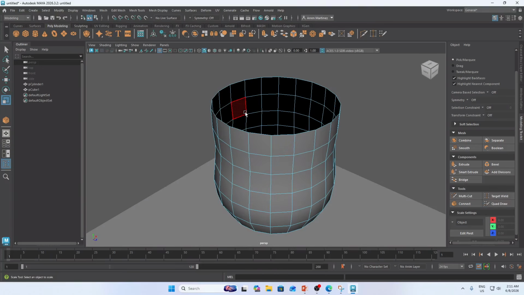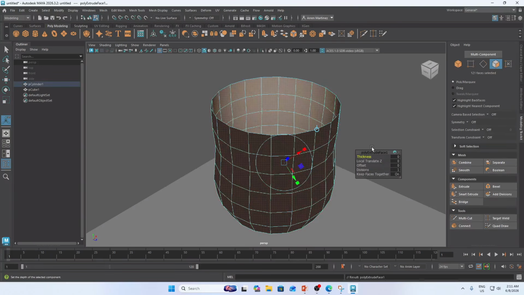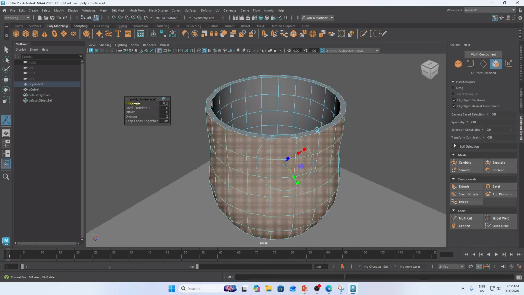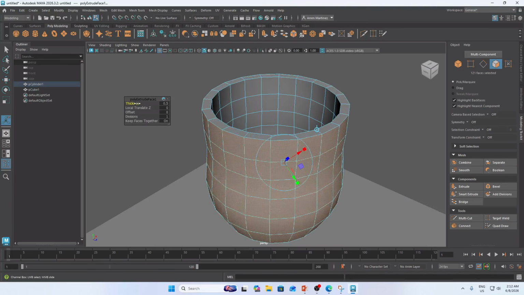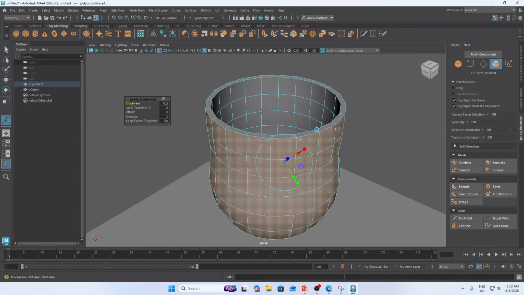So what we will do here is turn this into object mode and look for my cursor. I will navigate it here into extrude. So click, you see properties appear. Just adjust the thickness for this one.